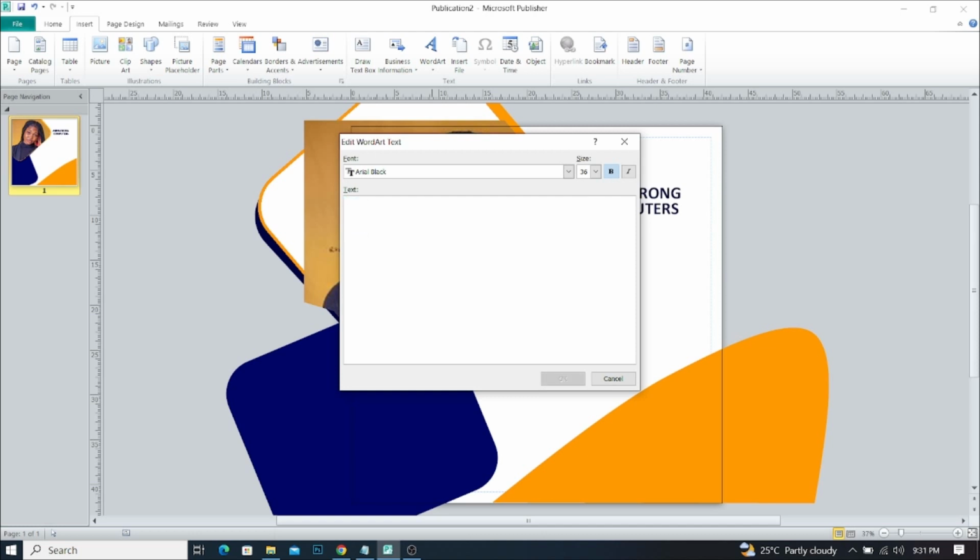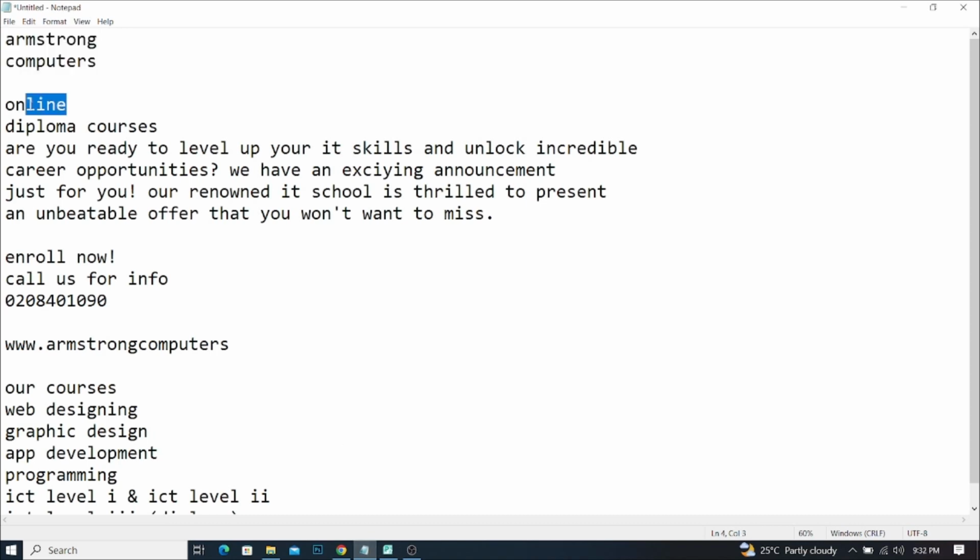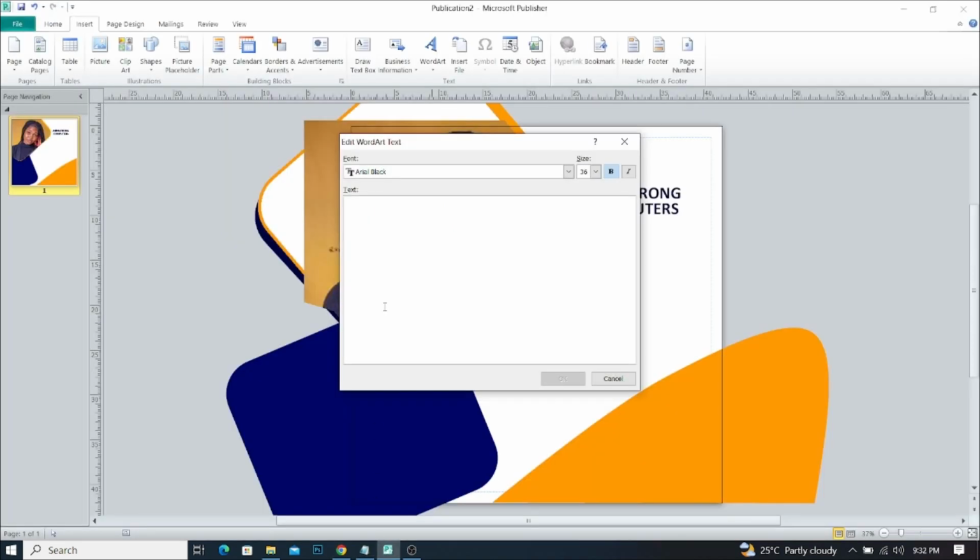I want the whole thing to be simple and fast, so I highlight my online. I need to just type because I want it in caps, so I turn it to type. I can't change case in word art. That is what I want you guys to know. So I need to type it by saying online. So I have my online there in caps.